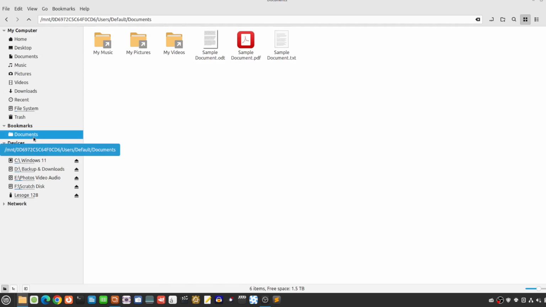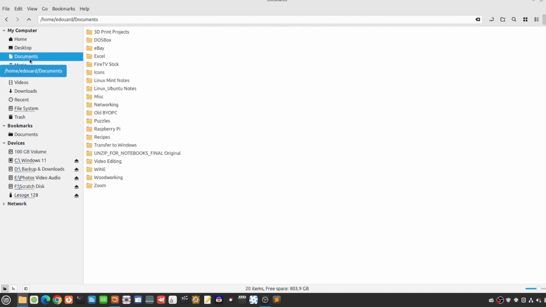There's a bit of confusion here. This is called Documents, and under My Computer we have Documents. The one under My Computer is the documents under my account in Linux Mint. So my personal preference is to rename them. I'm going to select the one in Linux, right-click it, and rename it by going to the start and just say Mint Documents.